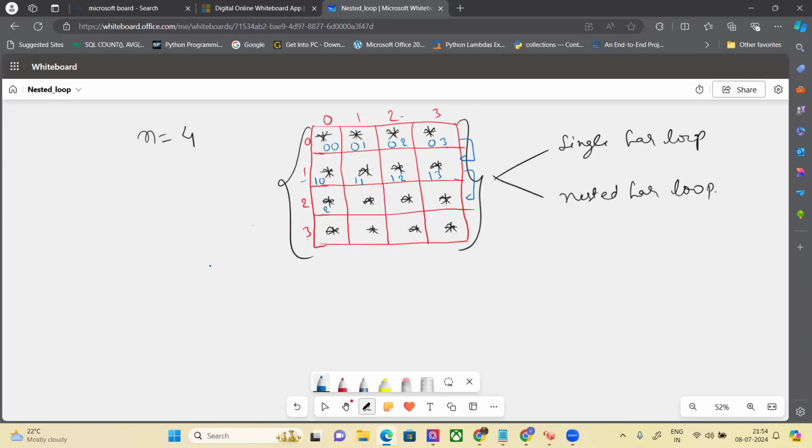Here, second row, you can see this. Second row, 0th column. Second row, first column. Second row, second column. And this is second row, third column. Again, the line should get changed. The same: third row, 0th column, third row, first column, third row, second column, third row, third column.